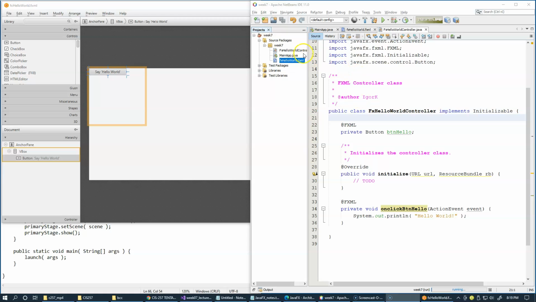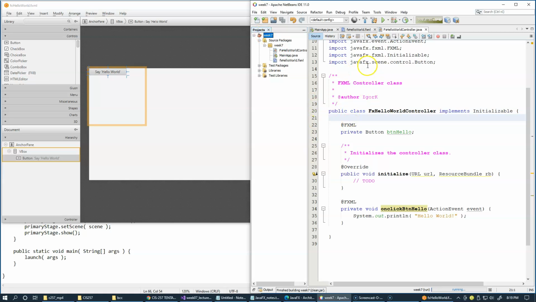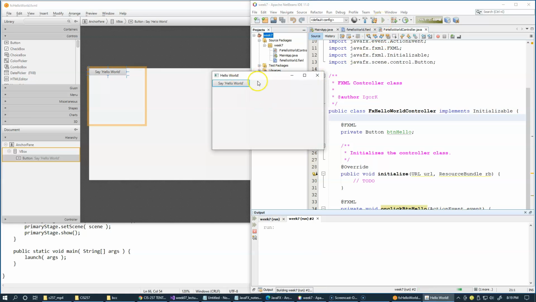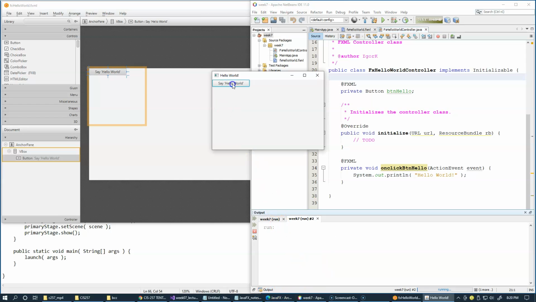So let's make sure we can build this clean, and everything seems to be doing well. I'm going to run it. And so this is the window that I get right now. So the button should be invoking this method on click button hello. Let's check this out and click the button, and here's our message. So every time we click the button, the new message appears right here.